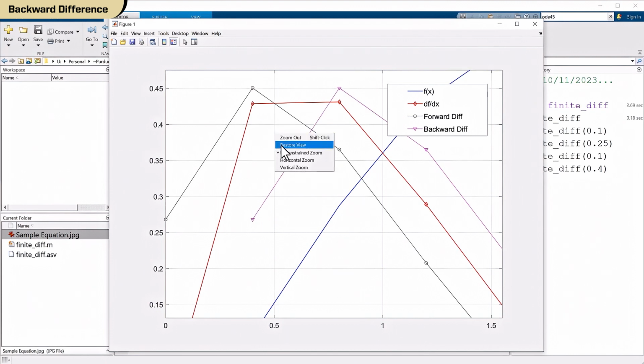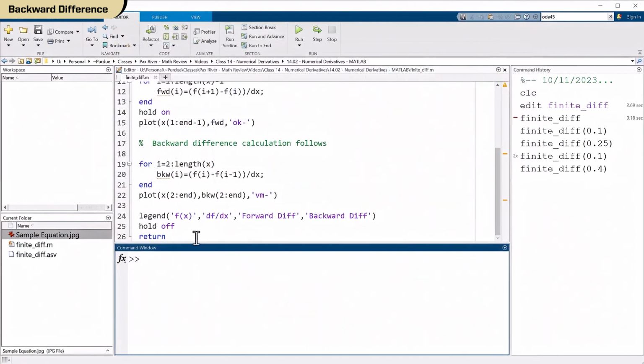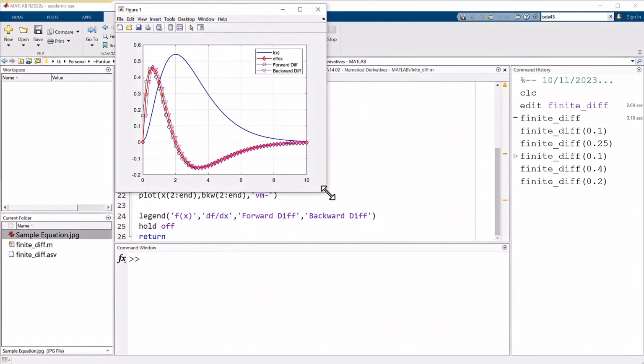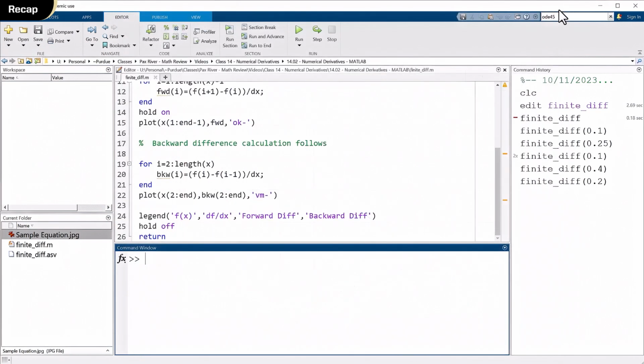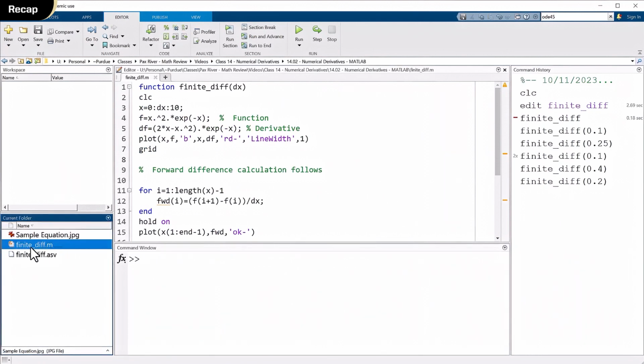Let's zoom out again, restore view. This is looking pretty good. Let's go ahead and make one more plot, and let's make the points much closer together so it looks nice and tidy. Open this up so you can see it. So we've made a nice little M file that does all this stuff for us, and we can pass dx in, so we can experiment with this as we wish.